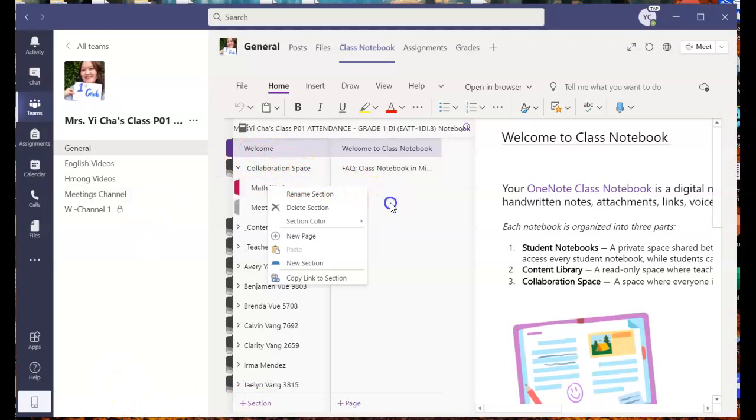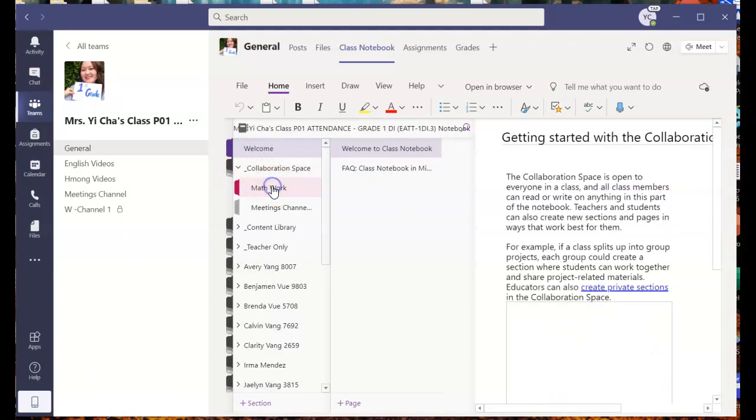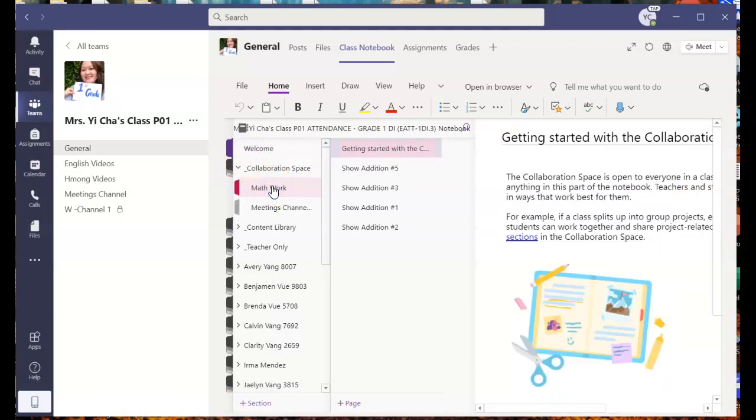So I don't want to delete it. I'm going to go into math work because I want to create a math assignment for my students. As you can see, I've already made some here. And here, this is Teams' way of giving you information about how to use this. And you can just delete it when you're ready. I just left it, but you can certainly delete it to clean up your window.